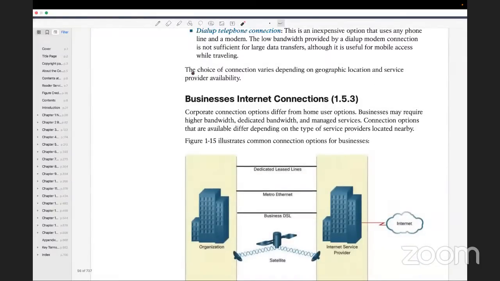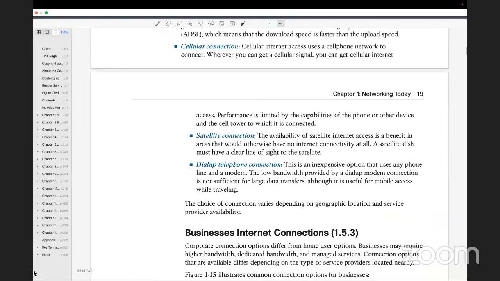Sir, okay, modem. Now we use, I think, ATM, no sir? Yeah, ATM is also the same technology. So now we know this is my small office, home office connection.